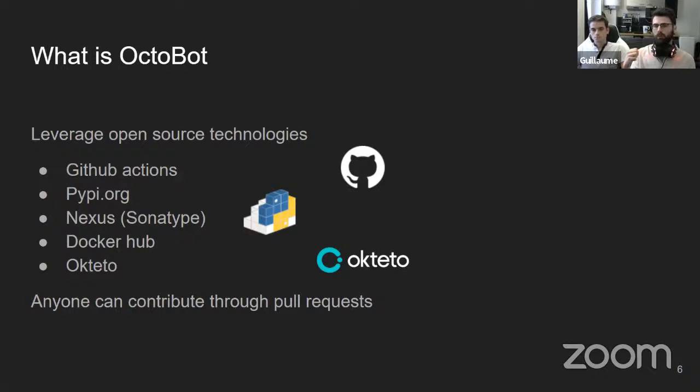Every OctoBot module is published on pypi.org also, so you can install OctoBot using the Python package manager pip, so to just install OctoBot like any other package. We use also Nexus to store our plugins. It's a publicly available Nexus so that everyone can use it. OctoBot is available obviously on Docker too, so it's on Docker Hub. And we use Okteto for the preview environment.